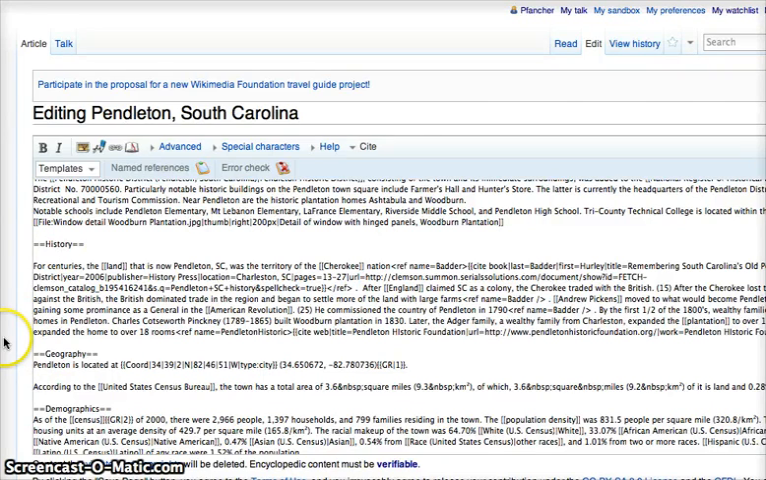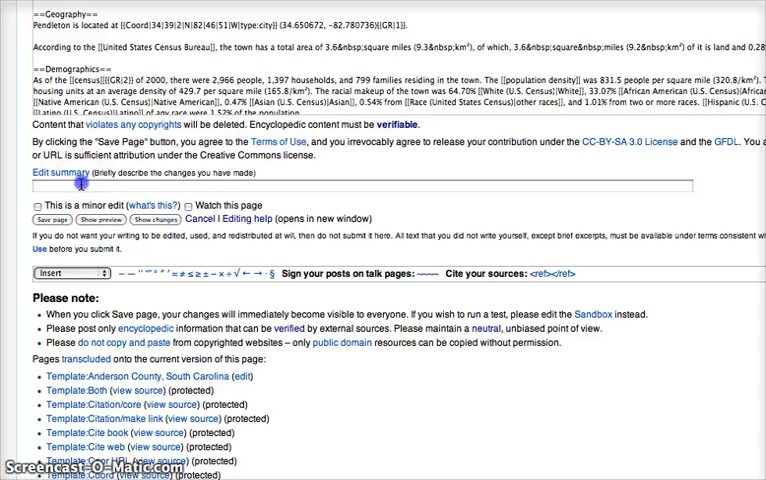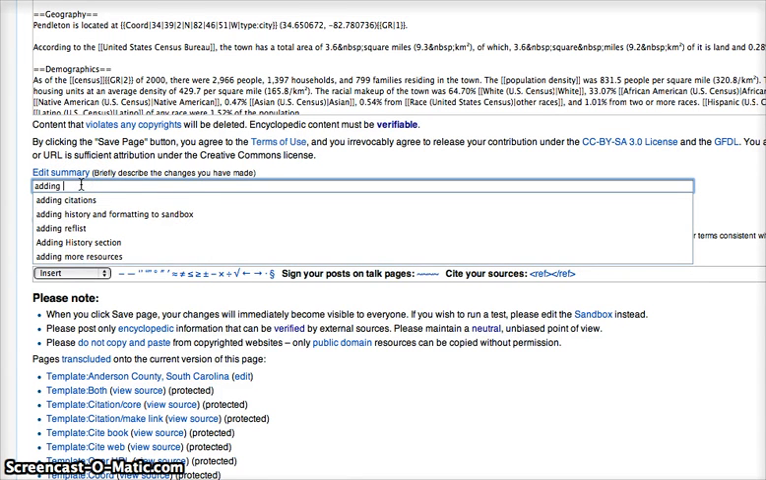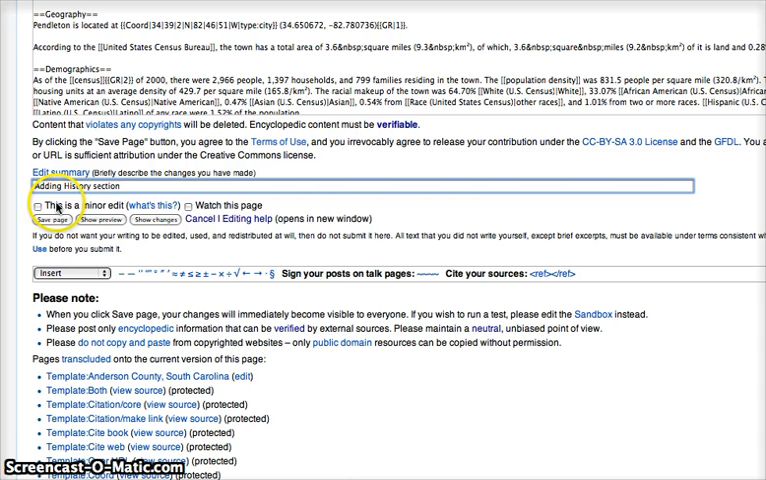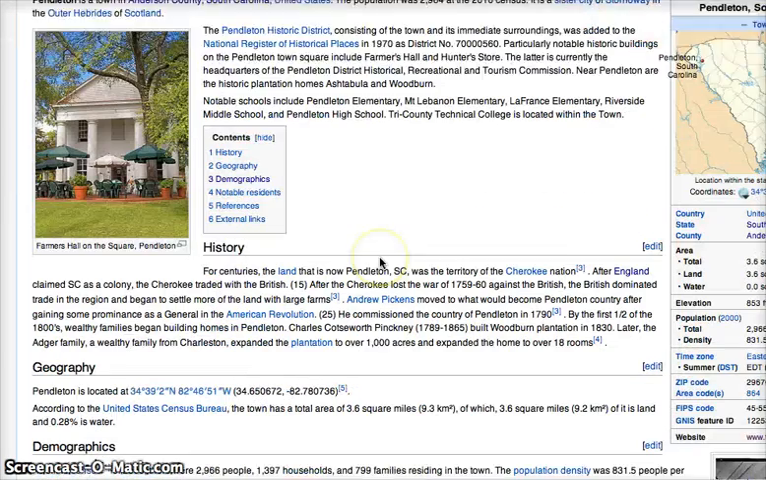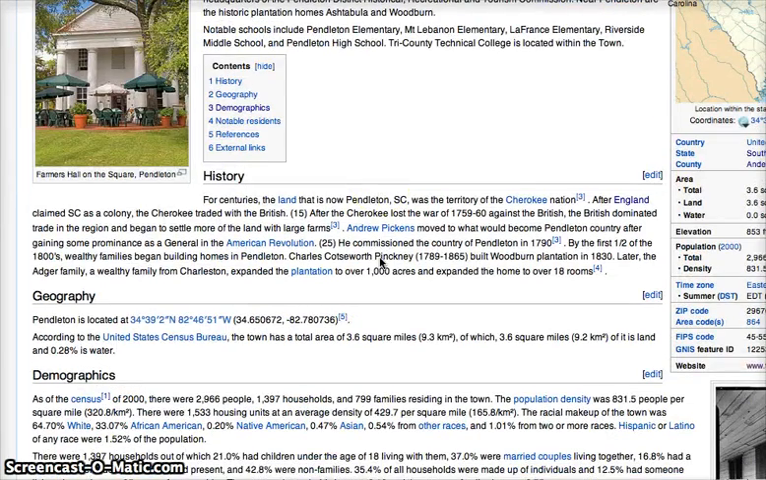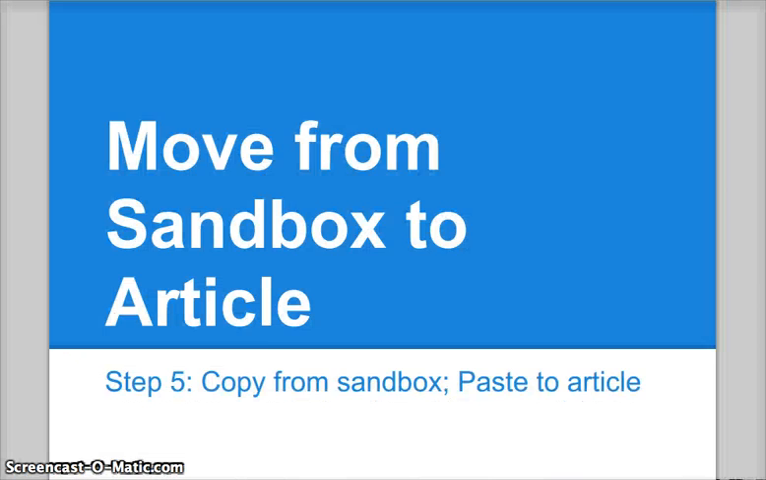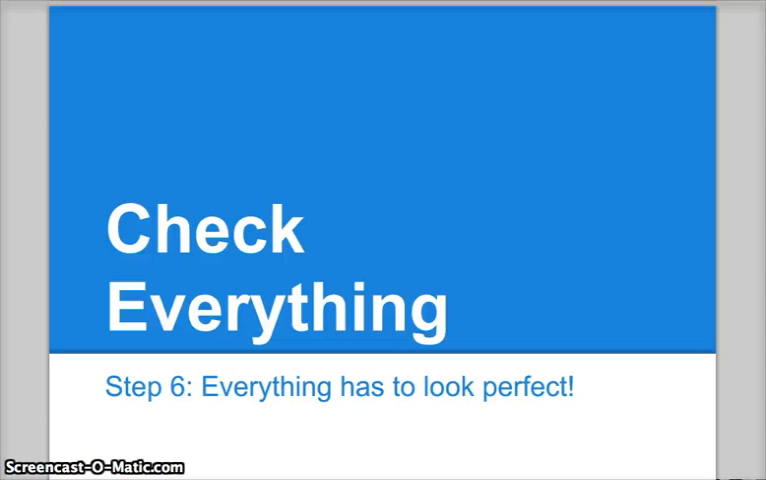And then I'm going to scroll down. Edit summary is adding history section, and I'm going to hit save. Alright, that looks lovely. It has citations, it has links, has a new section. If you'll notice, now the citations are 3 and 4. That's because Wikipedia automatically formats those for you. So that looks good. The only thing left you have to do is check everything, make sure it looks perfect.